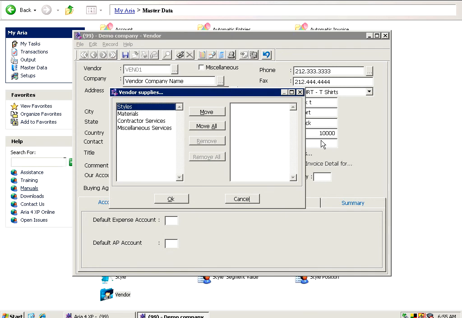If we think about it, vendors or suppliers are either going to be supplying us with finished goods, raw materials, contractor services on cutting tickets or purchase orders, like cutting, sewing, finishing, marking, anything of that sort, and miscellaneous services like the landlord, phone company, those kind of services that are non-production related. The purpose of doing this is to know where to show that vendor. So if we choose styles, for example, this means that this vendor supplies us with finished goods.